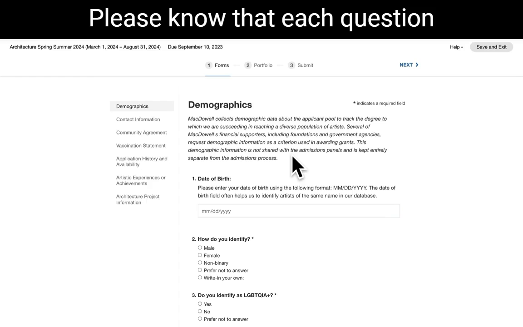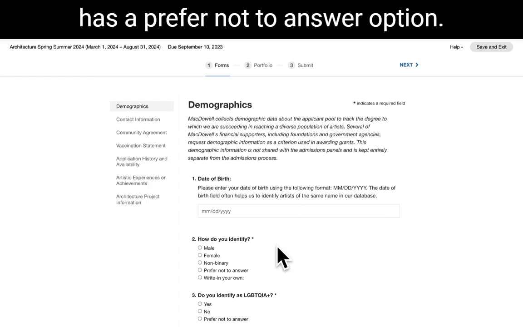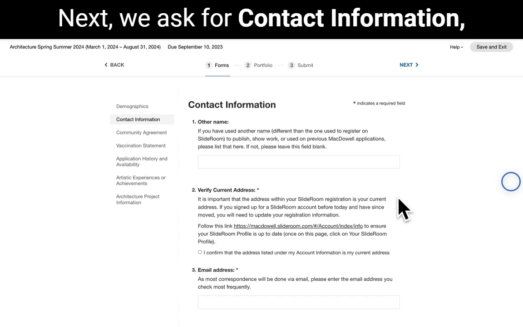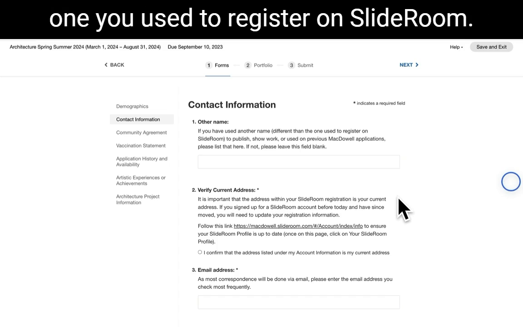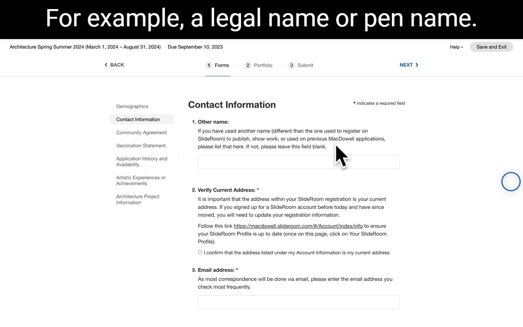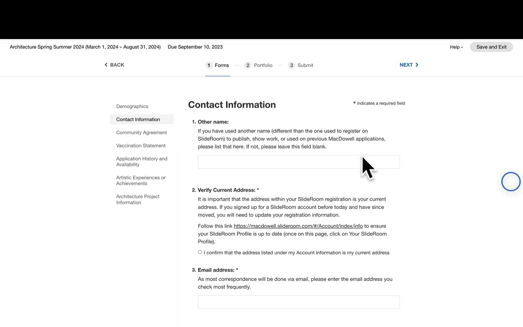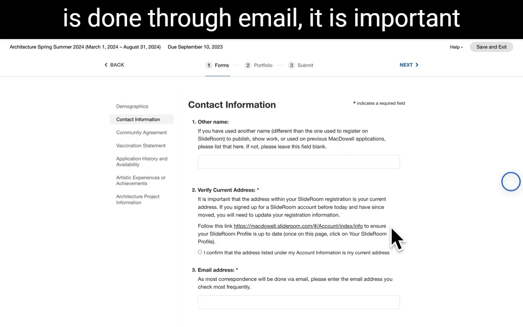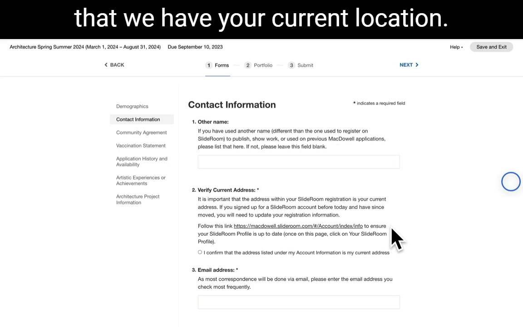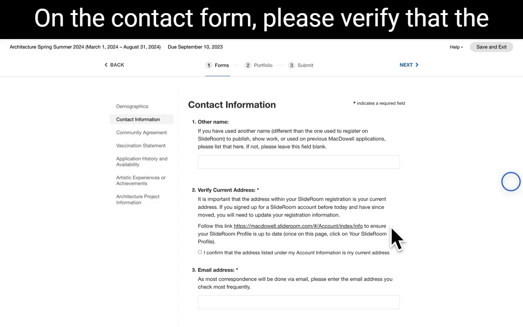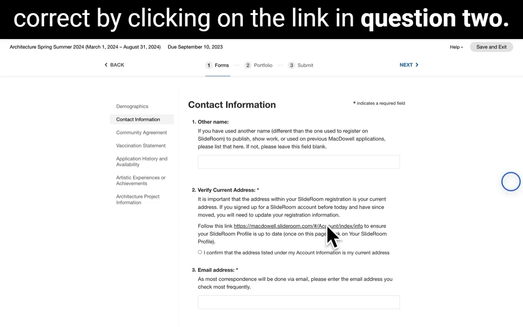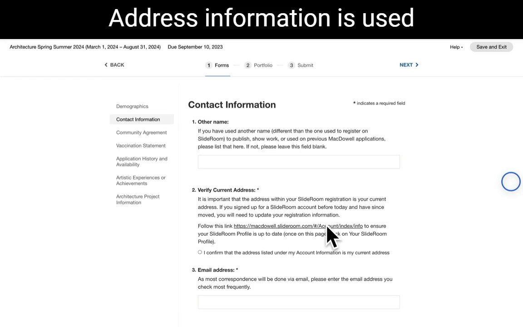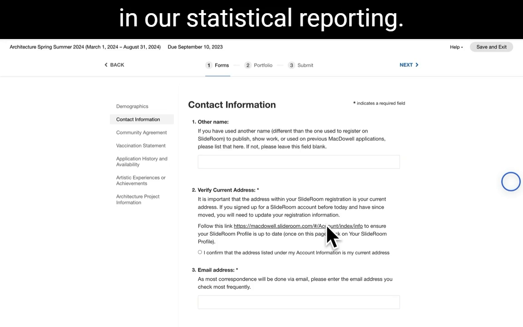Please note that each question has a Prefer Not to Answer option. Next, we ask for contact information, including if you use a name other than the one you use to register on SlideRoom. For example, a legal name or pen name. While most of our correspondence is done through email, it is important that we have your current location. On the contact form, please verify that the address listed in your SlideRoom profile is correct by clicking on the link in question 2. Address information is used in our statistical reporting.